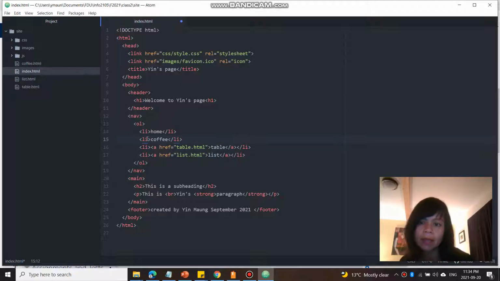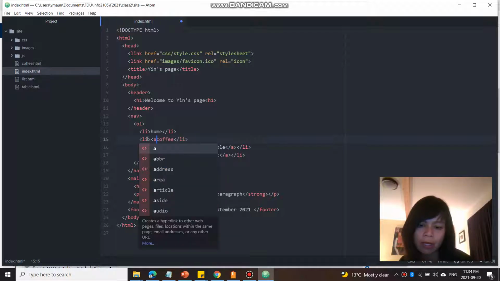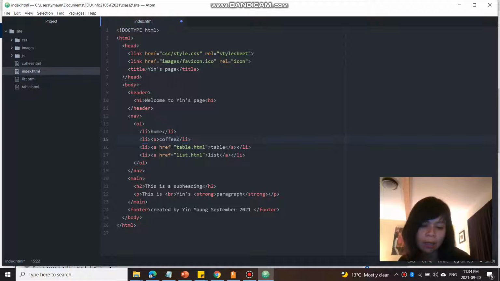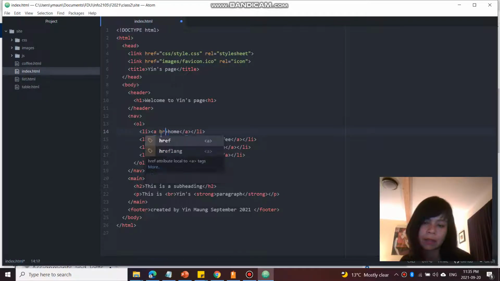Same here, A tag. I'm going to go A tag here and close my A tag here. And the href is going to be coffee.html. I can double check, coffee.html. And home should just go back to this page, so I'm just going to go to index. It goes to itself. And href here to index.html, and there we have it.